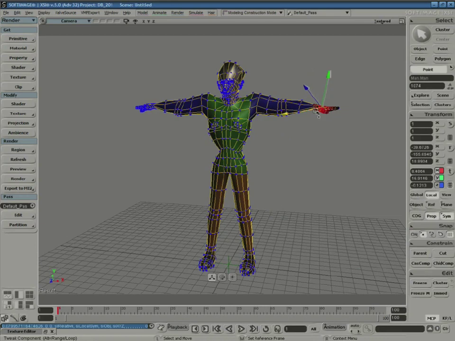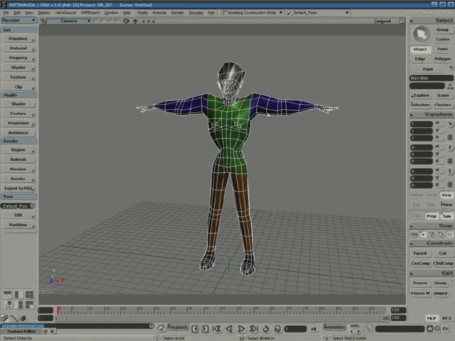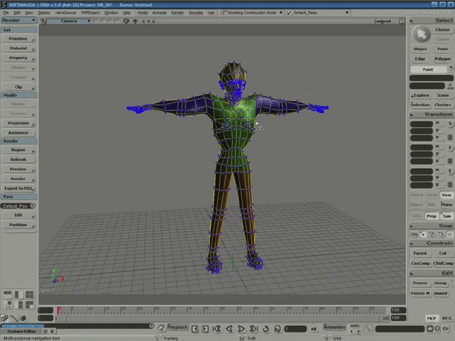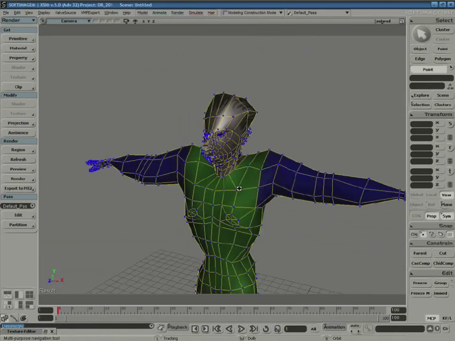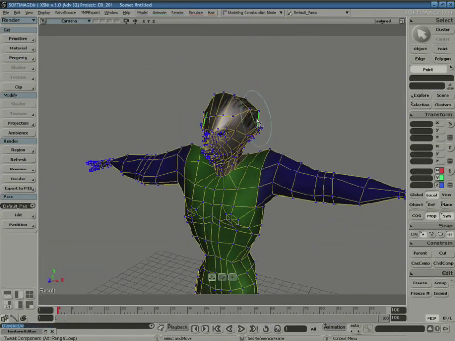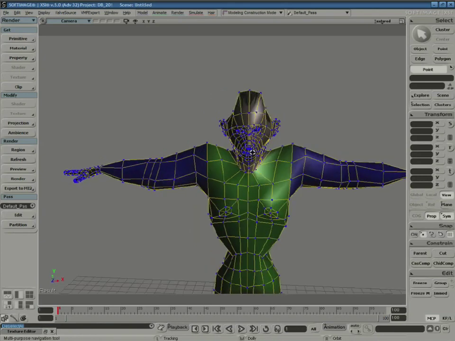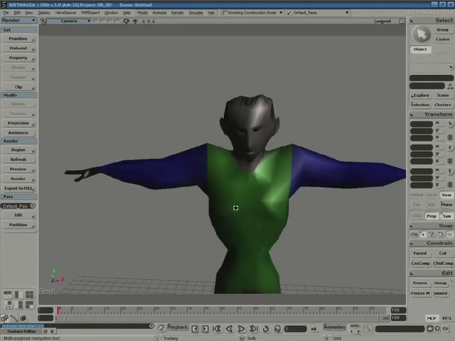Anything to give him some more personality. Pull out the ears. Maybe give his head a more distinctive shape. Okay. Well, that's just sort of a start.